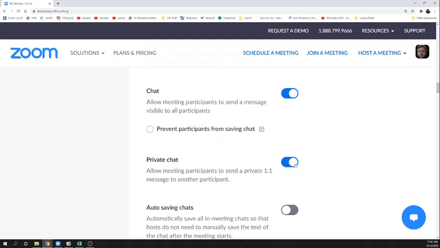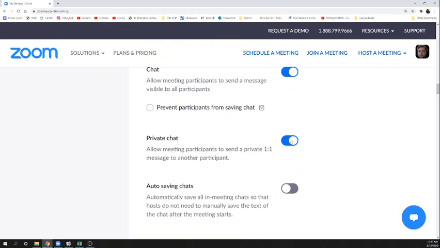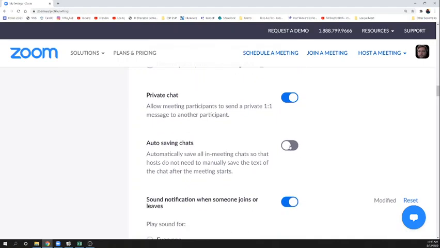You might not want to let them do private chats, or you might just want chats to not happen in Zoom, have it in like Google Meet or Hangouts, whatever. Whatever you want to do. Maybe you disable this, but maybe you keep it on. I don't know.